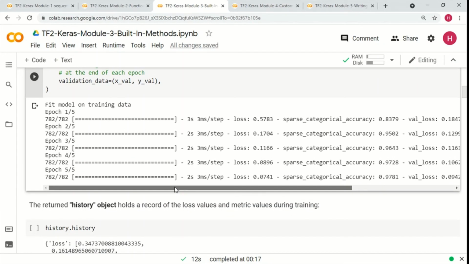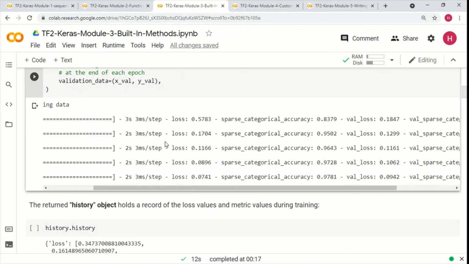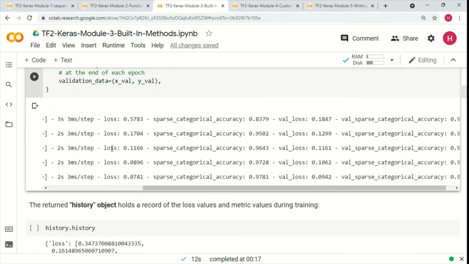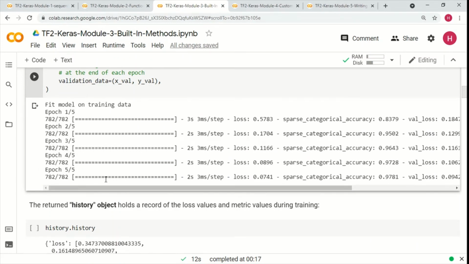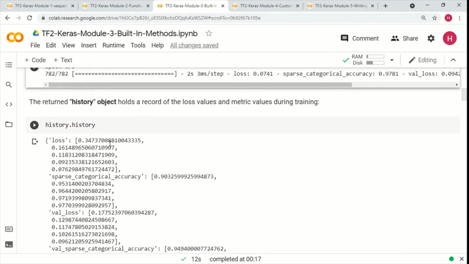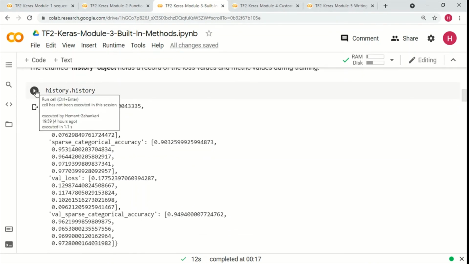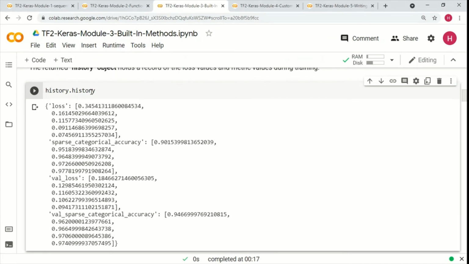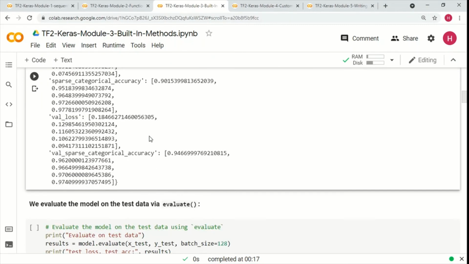At every epoch you can see that we are getting a log of loss, accuracy, validation loss, and validation accuracy. And we can also access what is there in the history. You will see that loss, accuracy, validation loss, validation accuracy are all part of this history. And why 5? Because we basically used 5 epochs.